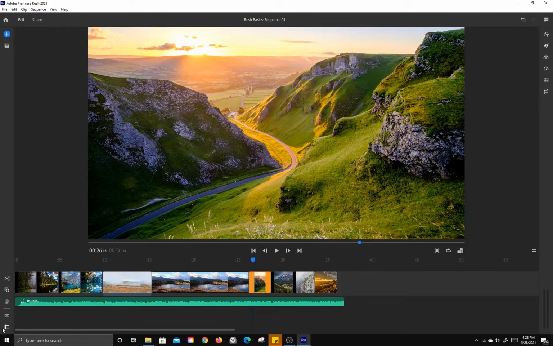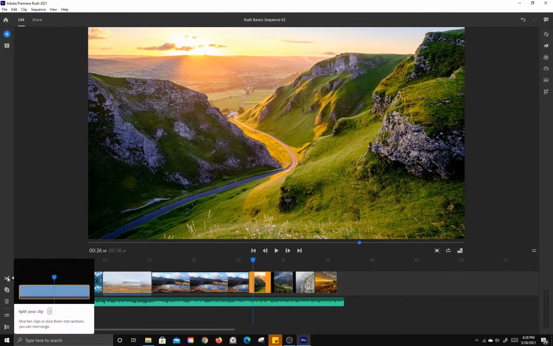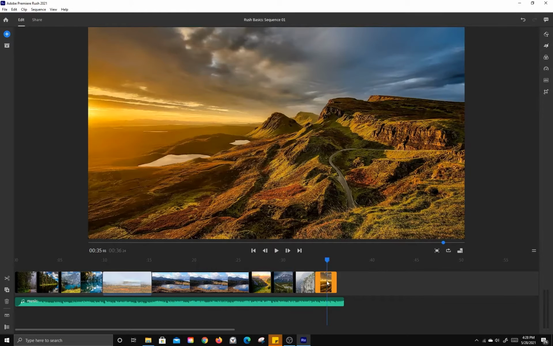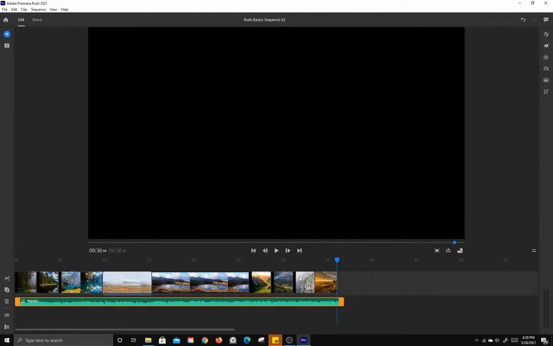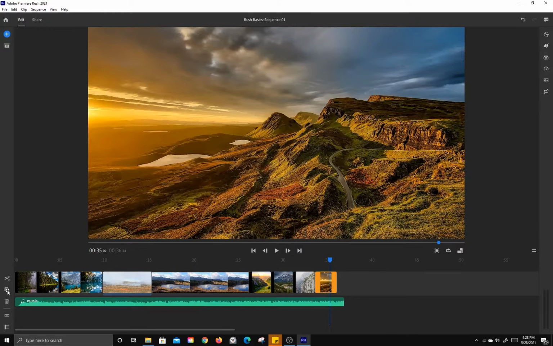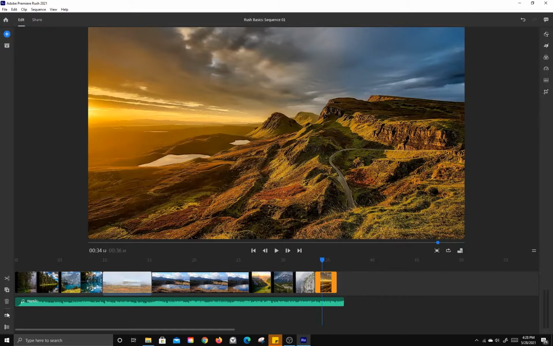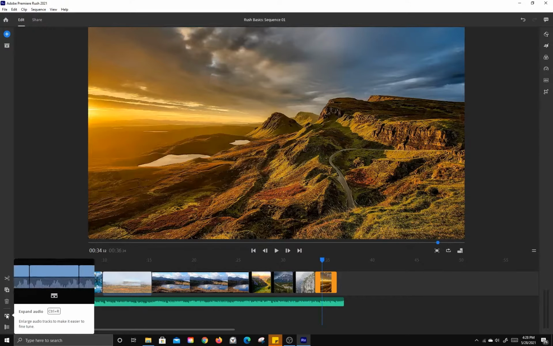Here on the left, in addition to those scissors that allow you to split, you can duplicate a clip. So for example, if I select this clip and I hit duplicate, it's going to give me a second copy of that same clip. The trash can will remove or delete items, and you also have got the expand audio track.